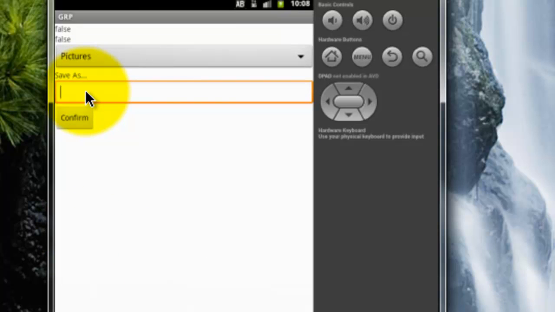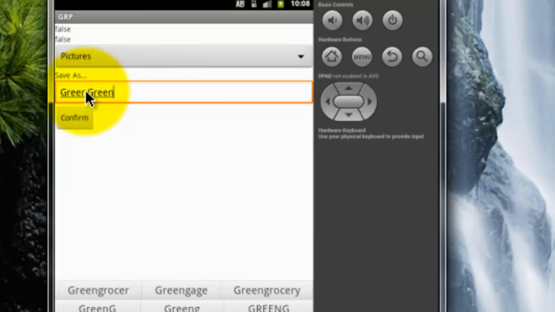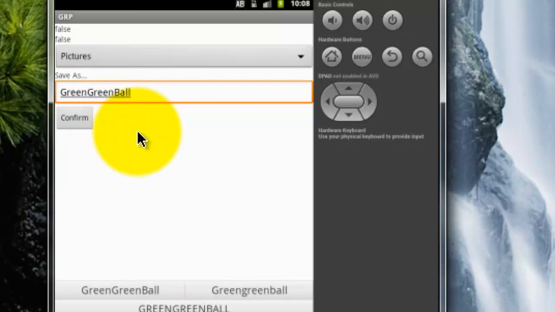Then I don't have to use the default file name. I can change it to, for example, green ball, something like that. And I don't have to put PNG because PNG is going to be attached to it. And I confirm. Okay, then it went through the error checking, and if there's no problem with our setting, then save, and it's going to be saved in the pictures folder on the device.